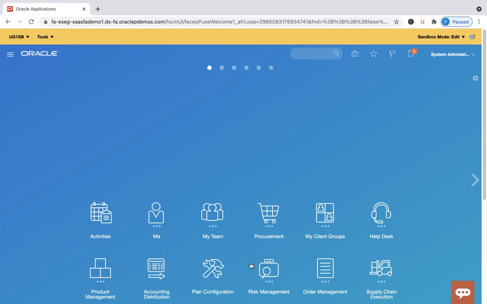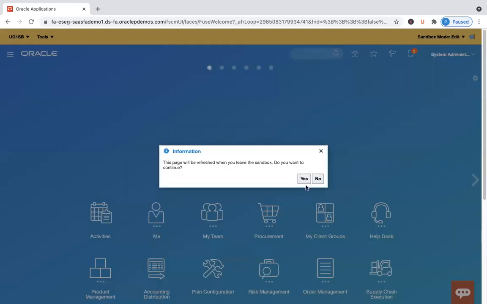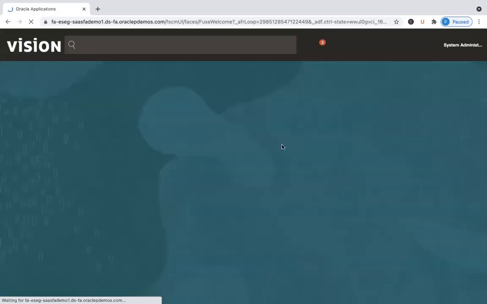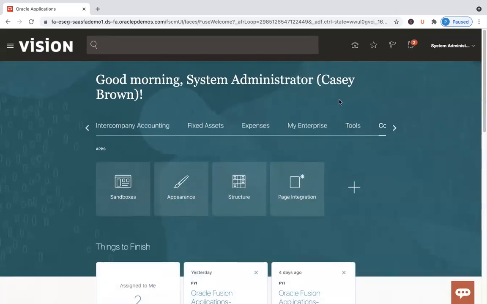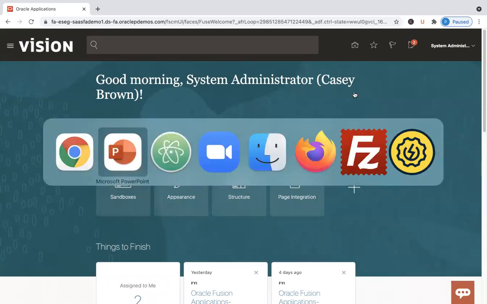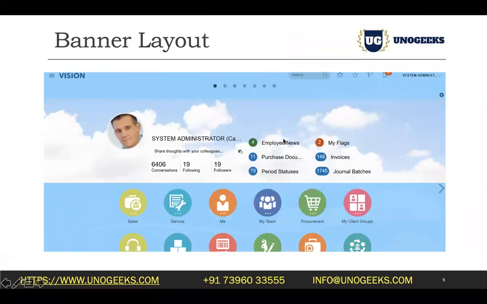Whatever change you have done, like creating the new theme, all of it is captured in this particular sandbox now. And until you publish the sandbox, this change would not be reflected in the application for others. I would just leave the sandbox. I will not publish it because we will do it in a UI customization session, but not in this one. But this is how you could change the layout from a newsfeed homepage layout to a banner layout in case clients want you to do that. So this is how it looks.